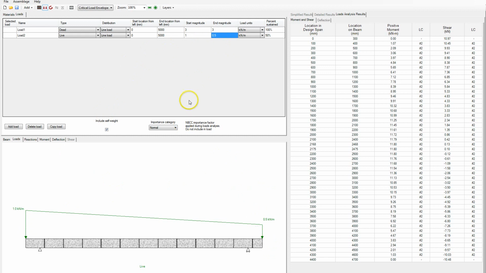You can also change where these are applied. By default, whatever loads I apply will go all the way across my beam. But if I want it to start midway through, at 2.5 meters, I can change it to do that.